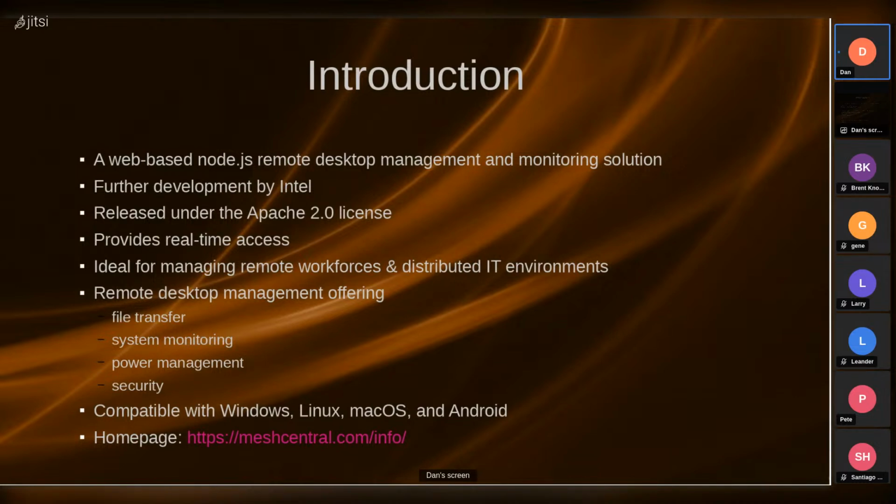It provides real-time access. It's ideal for managing remote workforces and distributed IT environments. The remote desktop management offers the following. It offers file transfer, so you can transfer files between the server and other computers in a very effective manner. It offers system monitoring. I use it to monitor 2 laptops, 2 Raspberry Pis, a virtual machine, and 1 other machine.